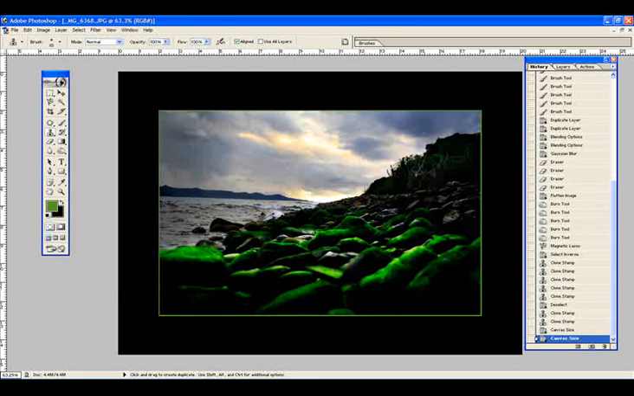Remember, if you get good capture, good exposure, good white balance, 99% of the battle is already won.